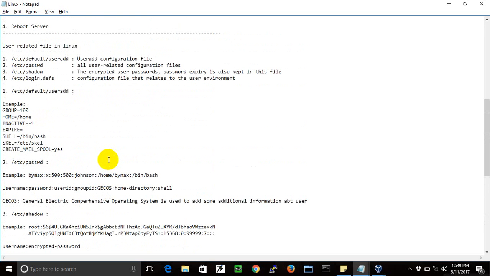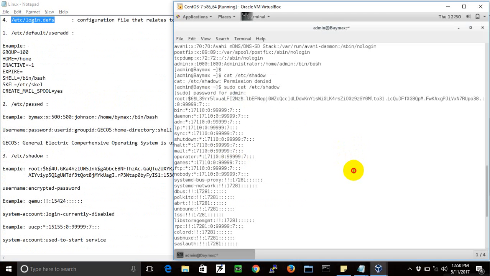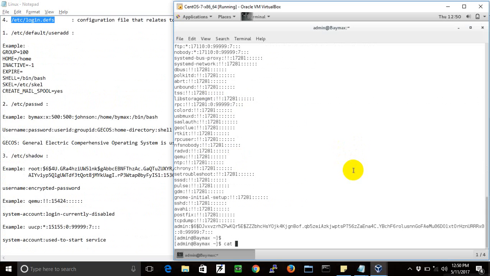Okay, now the last file is slash etc slash login.defs. This is a configuration file that relates to the user environment. Here the user environment is set and defined. This file contains whether the user should have a home directory or not, and once the user is created, what the default permission for all users will be. All these parameters are defined in this file. Let me show you that file, login.defs.